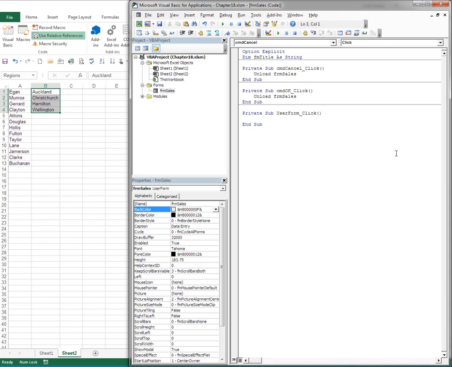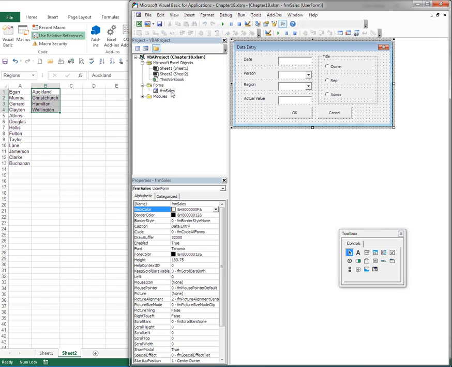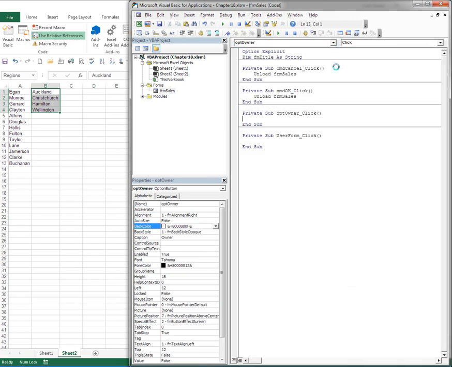In the Project Explorer, I'd like to double click the user form and double click the option Owner. In here, I now have a sub-procedure associated to the option Owner and if it was clicked. If the option Owner is clicked, I would like to set the variable fmTitle to equal the text Owner. So I put that in double quotes.